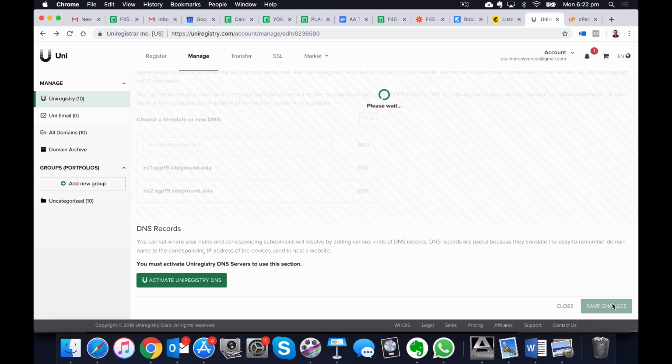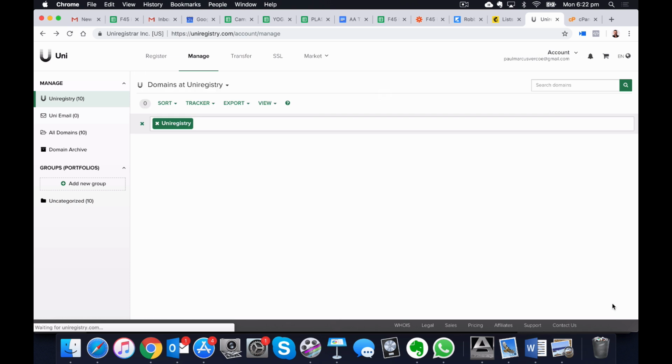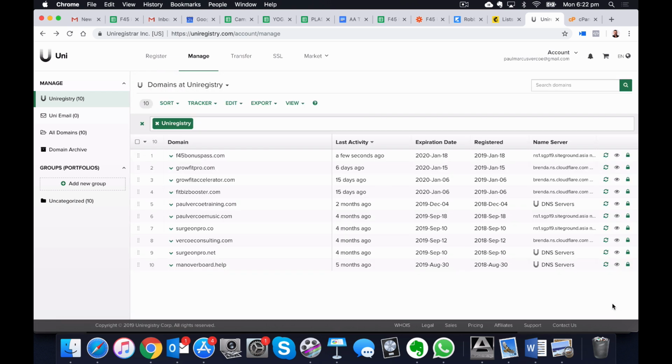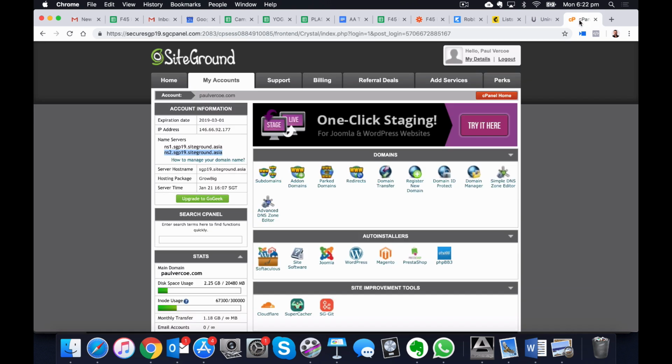So what this is essentially doing is connecting your domain with your host. It is telling UniRegistry to now connect your domain, which is the one here, the f45bonuspass.com, with your cPanel over here. Okay, so once you come back to your control panel, we can now go into add-on domains.